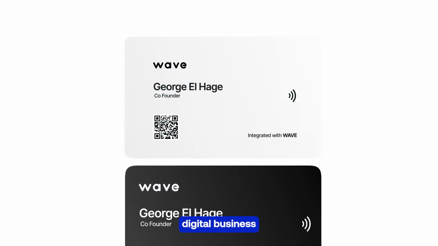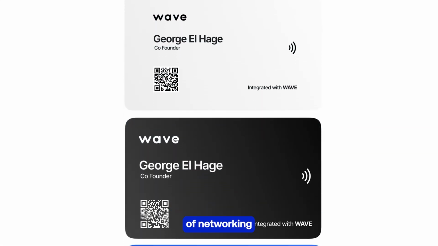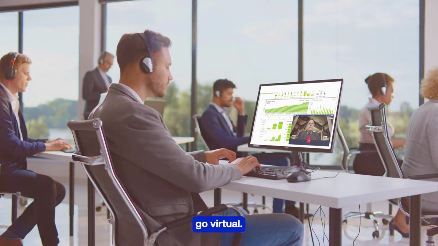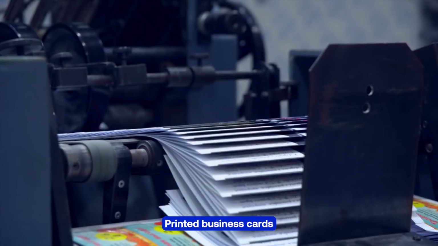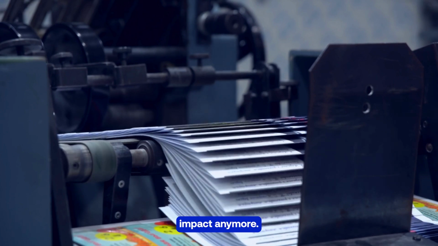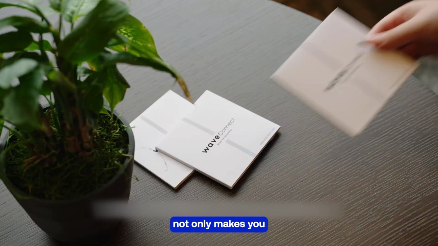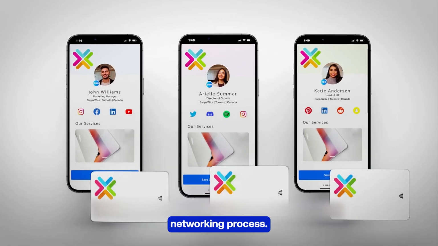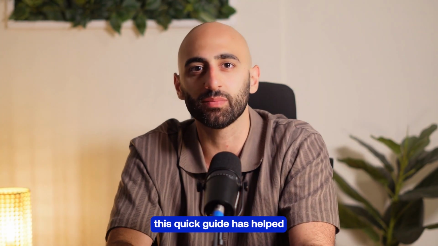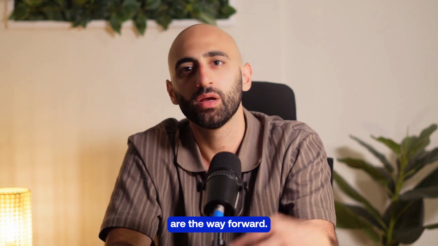I really believe digital business cards are the future of networking. As more meetings and events go virtual, having a card that's easily shareable and up to date just makes sense. Printed business cards don't have the same impact anymore. A digital card not only makes you look more modern and tech savvy, but also streamlines your whole networking process. I hope this quick guide has helped you understand why digital business cards are the way forward.